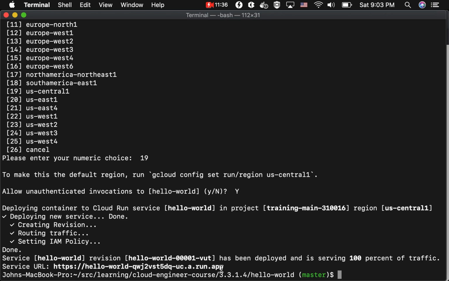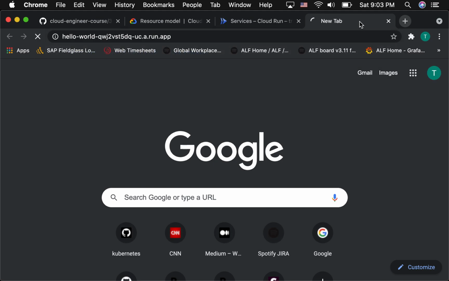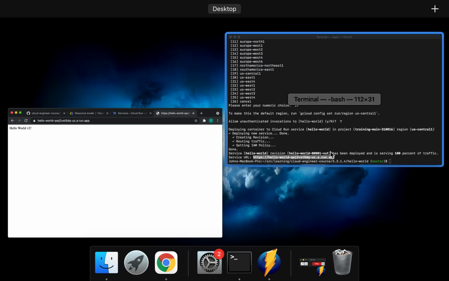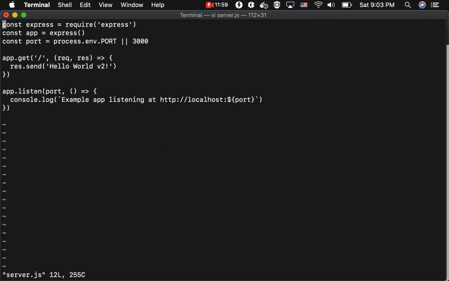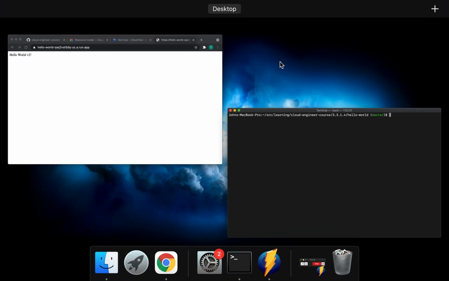Okay, so it looks like it's deployed, and it's saying this is a URL. So let's test this out. If I go to my browser, let's see. Hello World v2. Curious. Oh, yeah, I guess I had done some earlier. I accidentally forgot to remove the v2. So either way, we'll do a v3 later. So this is v2 for now, I guess.